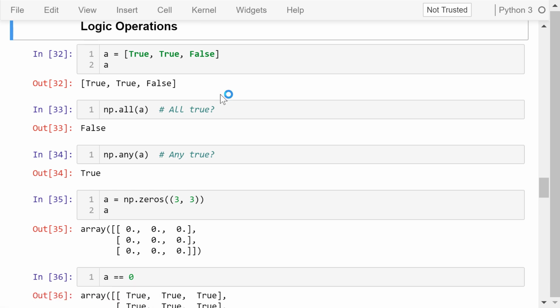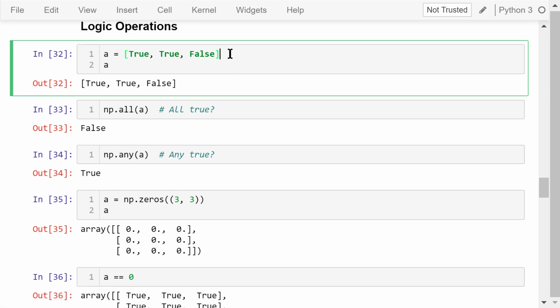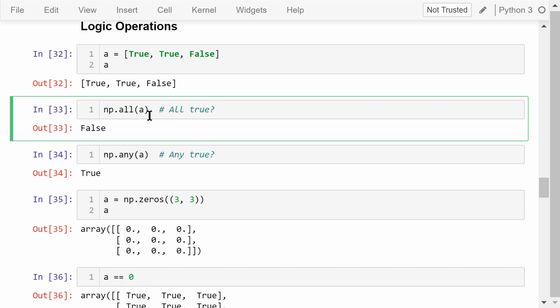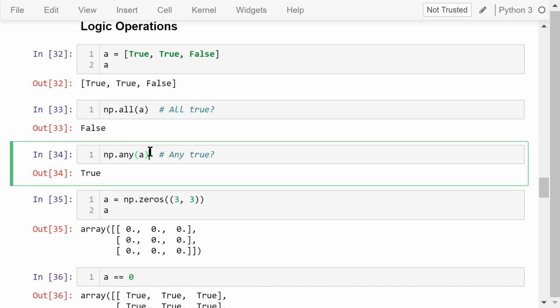Some NumPy functions can do logic or Boolean operations. Let's define a list A. It contains these Boolean values, true, true, and false. The all function will check if all the elements in A are true. In this example, there is still a false, so the answer to this question is false. The any function will check if any of the elements in A is true. In this example, there are two trues, so the answer to this question is true.